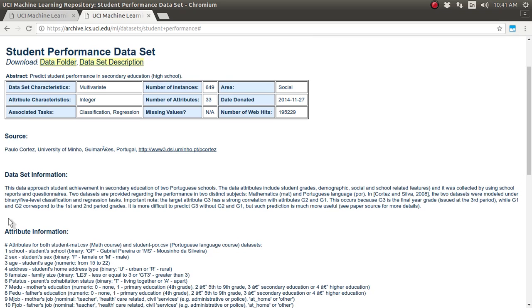In the next lecture we are going to start with how we can collect this data and how we can import this data into our Python environment.